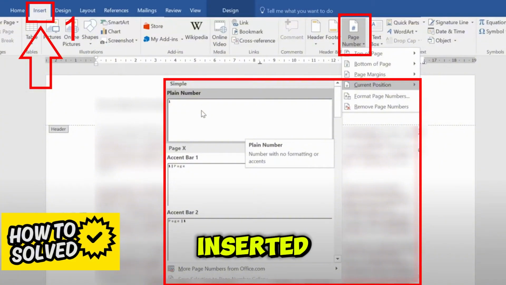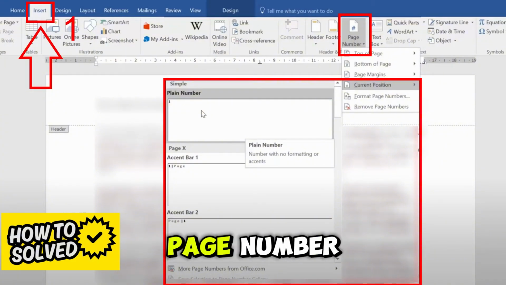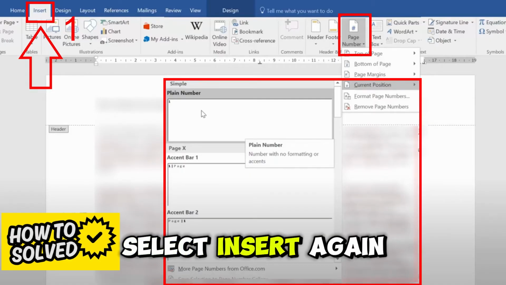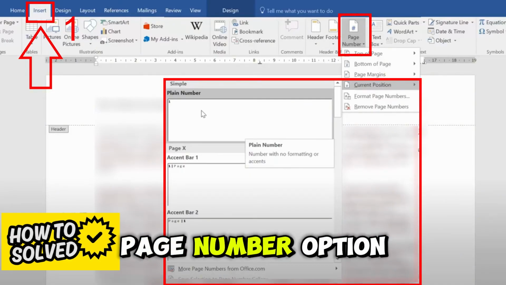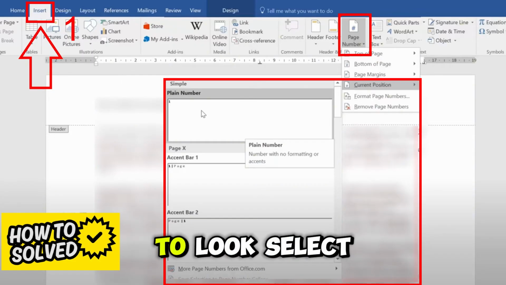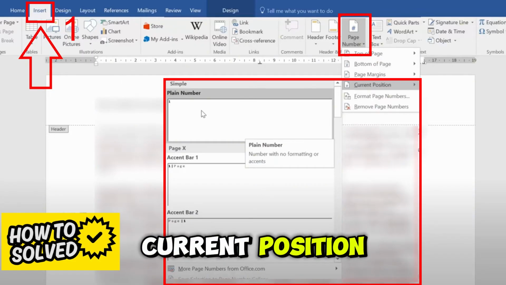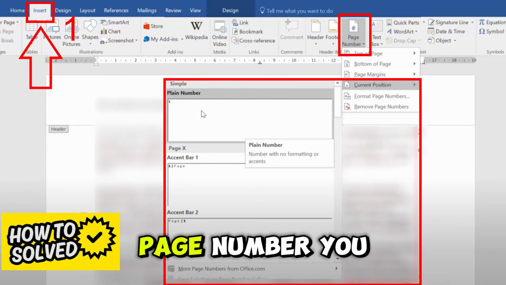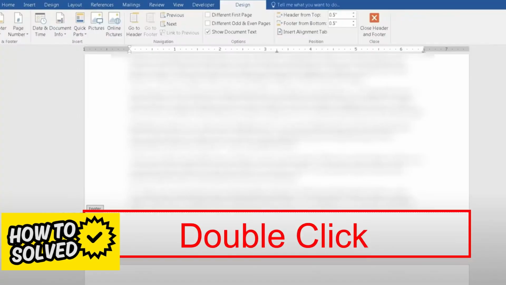After it is properly inserted, to add the page number, all you have to do is go to the top of the page, select Insert again, and select the page number option on the right. Next to the footer option, you will get a drop-down menu in order to set up how you want your page number to look. Select Current Position if you want it to appear where your cursor is, and select which page number you want to see.